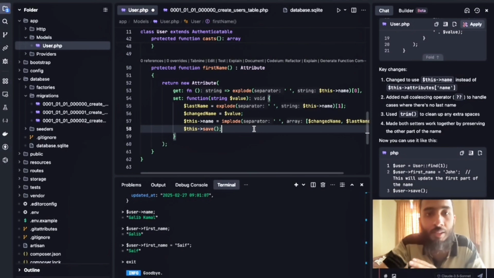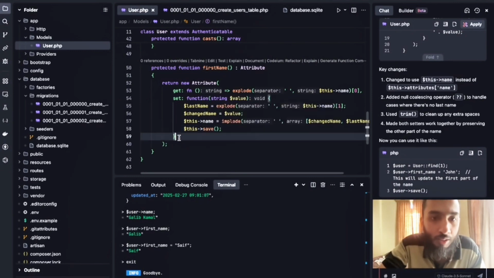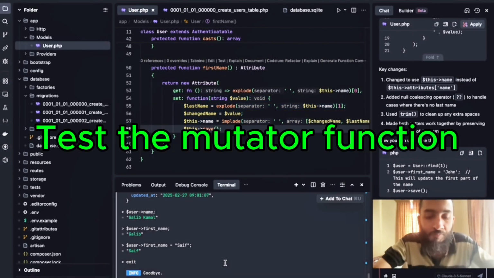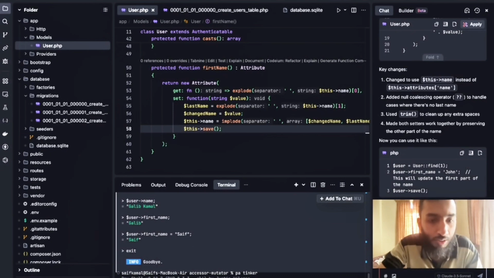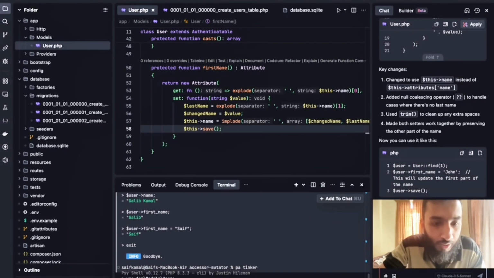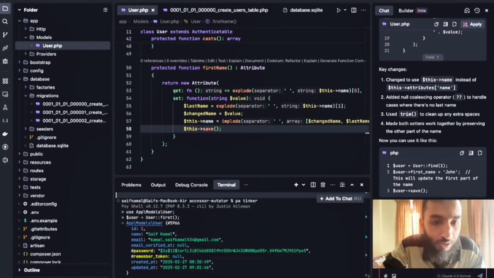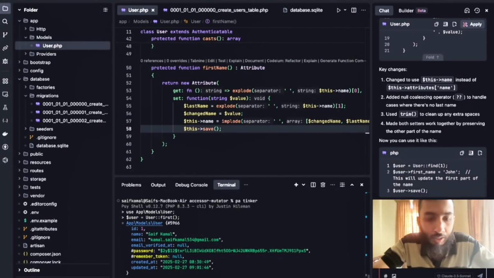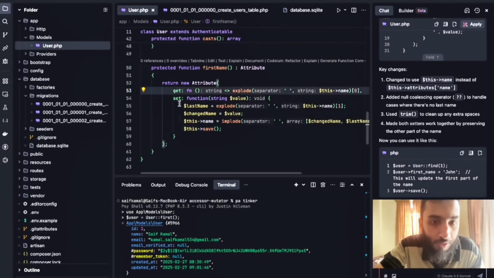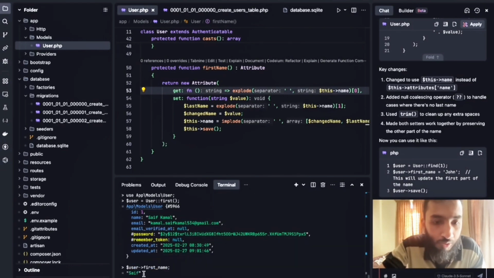So now Saif Kamal will be something like Nafis Kamal or Sakib Kamal, etc. So this is how this set method will be applied. So if I test this code, if I go to the Tinker session and use the app models user and I call the first method, as you can see the first name is Saif Kamal right now. So now if I call the first name, this get method, the accessor, it will only get the first name.